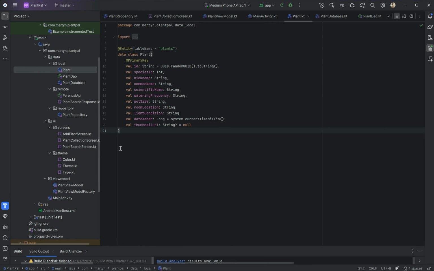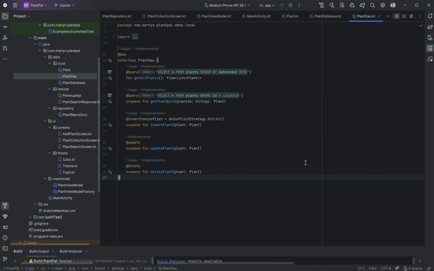Okay, next is the plant DAO. DAO stands for Data Access Object. This interface defines the database operations, so the get all plants, and that returns a Flow so that the UI automatically updates when data changes. I also have insert, update, and delete operations using Room annotations.